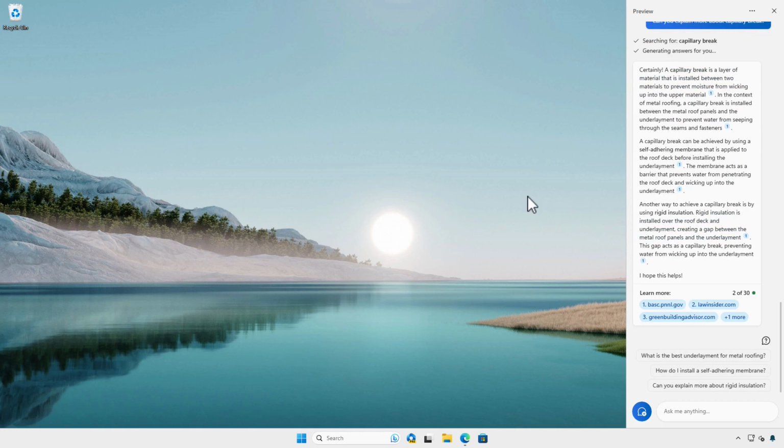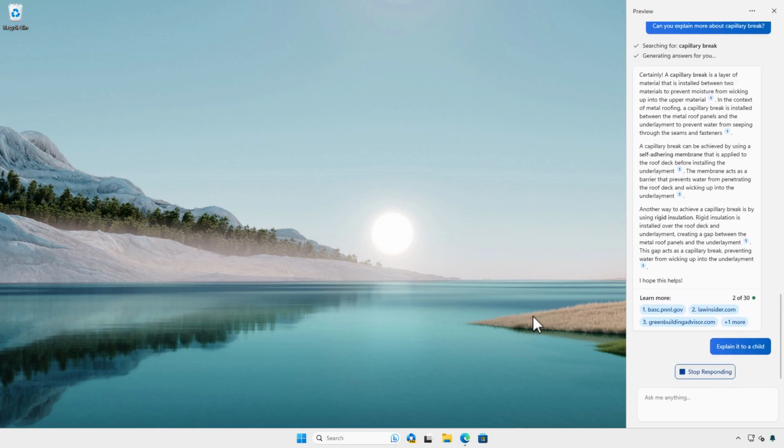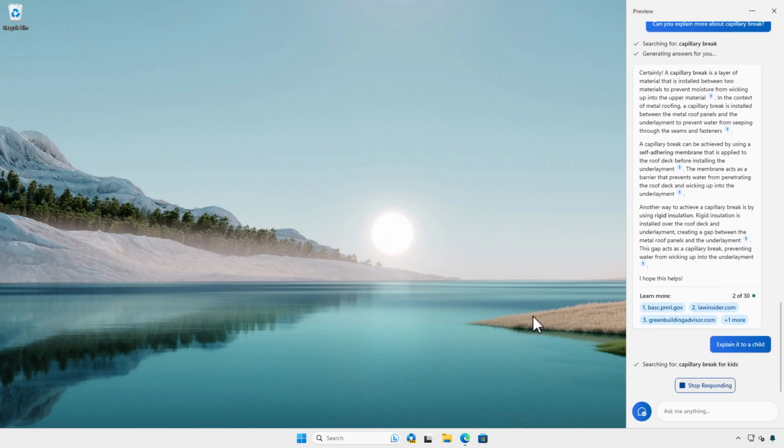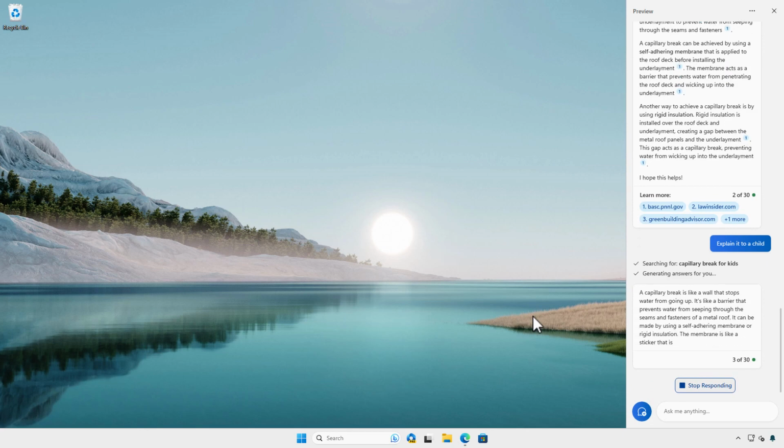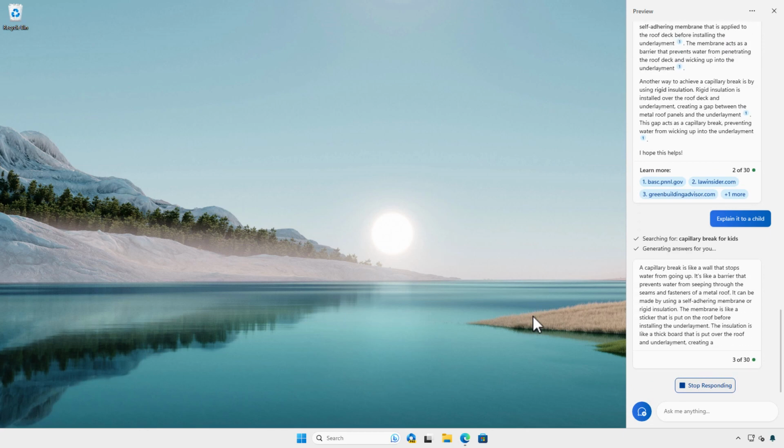So that brings us to the prompt we've been waiting for. Explain it to a child. An easy-to-understand explanation is provided, even using the illustration of a sticker on a roof, something a child can understand.